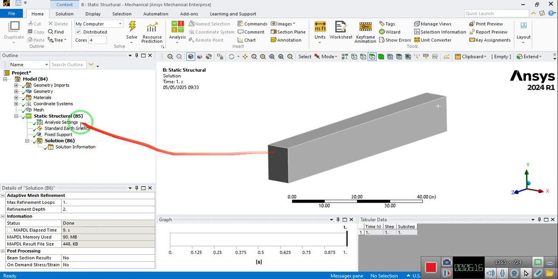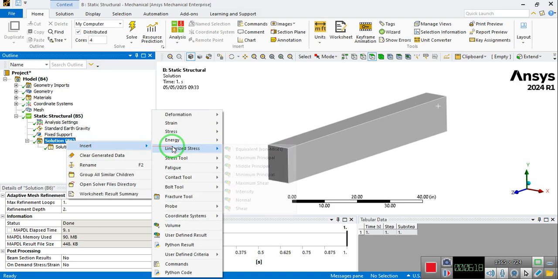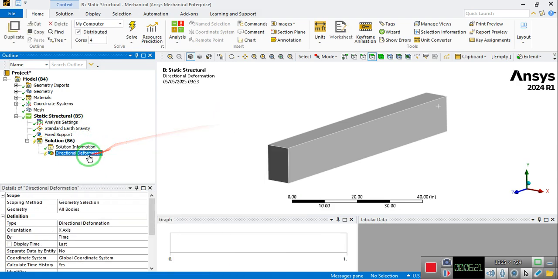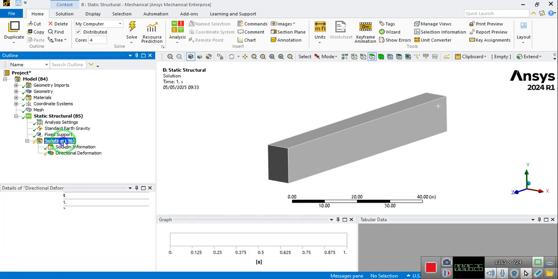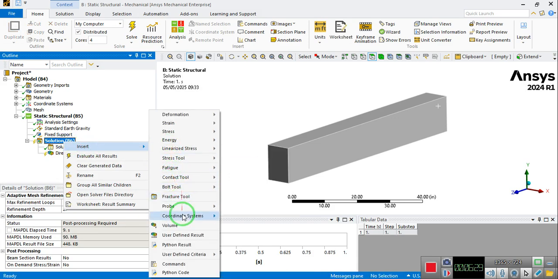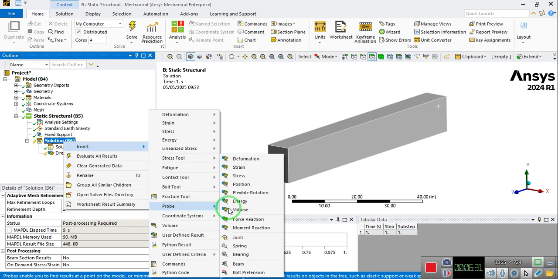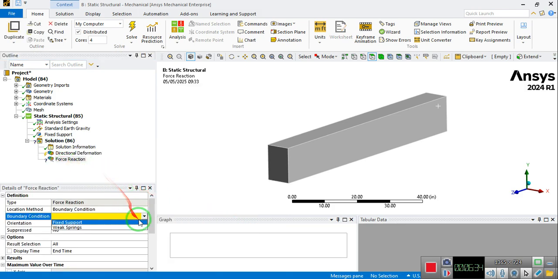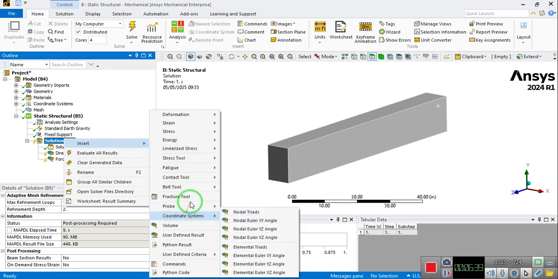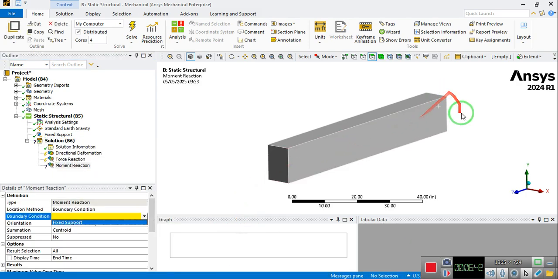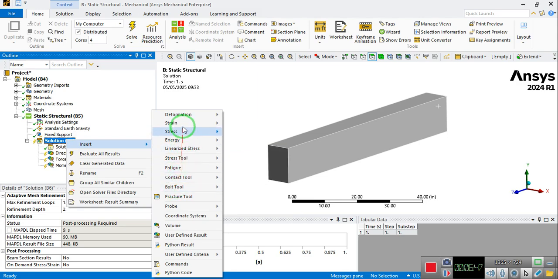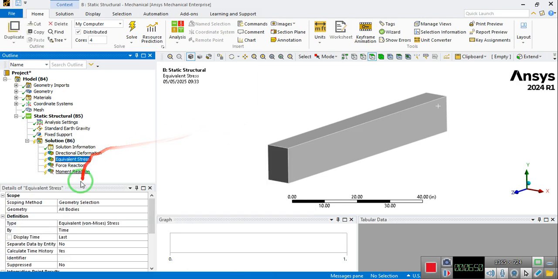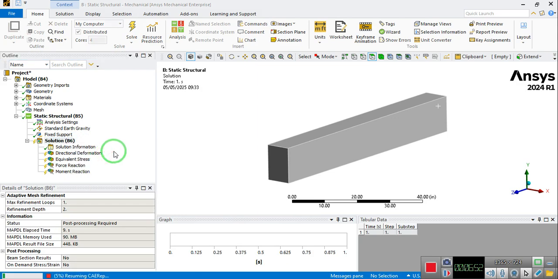Okay, so the mathematical model is solved. I would like to determine the directional deformation, and I would also add how much reaction force there is at this fixed support. To that I would also add the moment reaction. What is the moment reaction due to the weight? And then I would also add the stresses introduced due to the weight of the beam. So right click and evaluate all results.